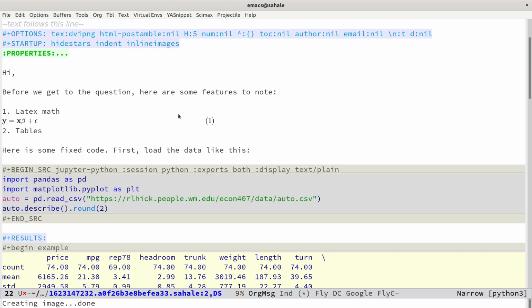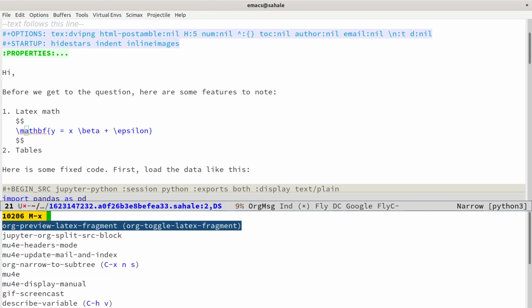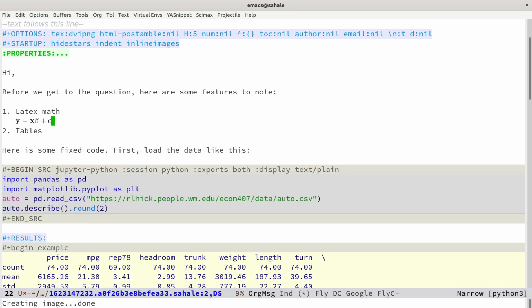This is what the student would see in their email. Okay, so we can click on it to edit that. We don't want to see equation numbers. Instead of begin and end equation, we can just use dollar signs. And we can preview that as well if we want.